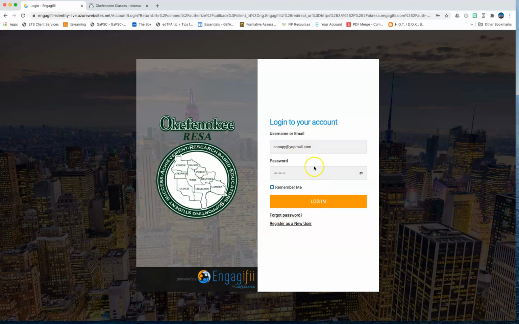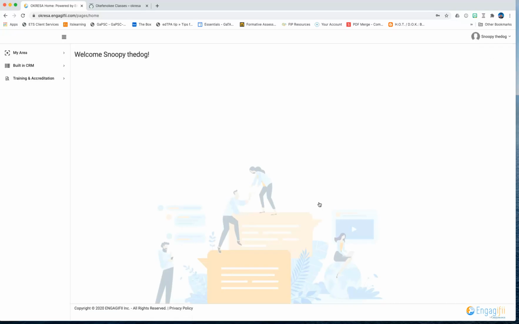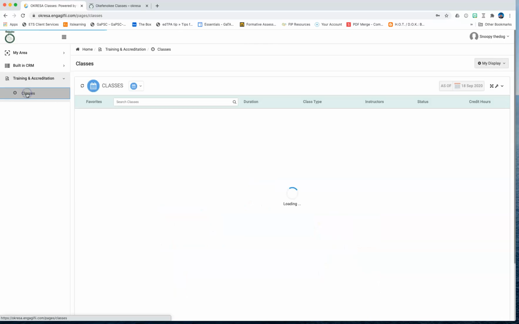So the only way for you to recover your password would be to click on the Forgot Password link. So once I've entered my email and my password, I will click on Login. And this will take me directly into the system. And today, to register for a class, we're going to go on the left-hand side to the choice Training and Accreditation. And then we're going to click on Classes.